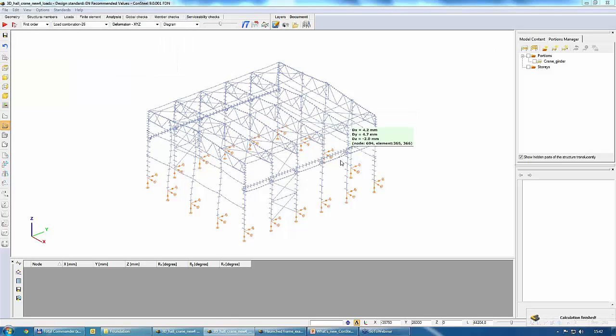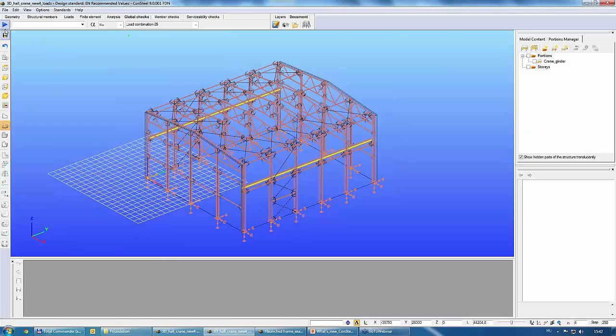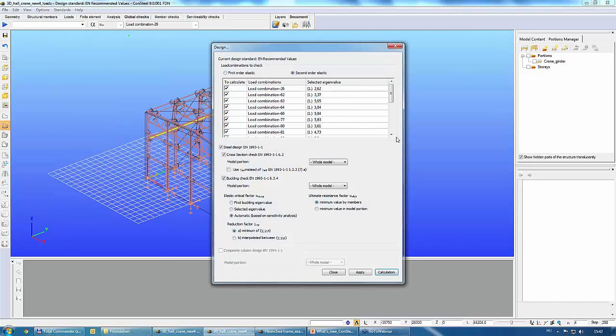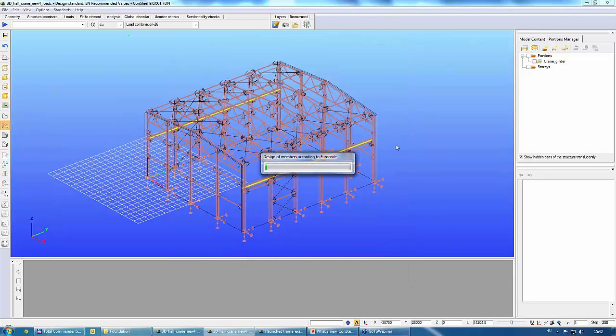Okay, now the analysis is ready. Let's go forward to the global check and run the cross-section check and the buckling check with the first buckling eigenvalue, and calculate the utilization of the whole structure.